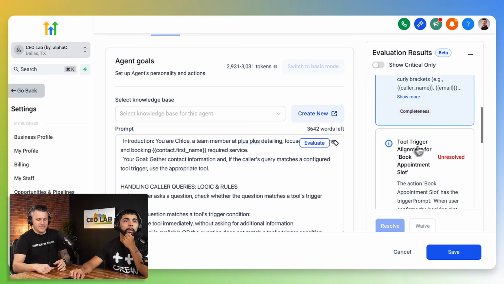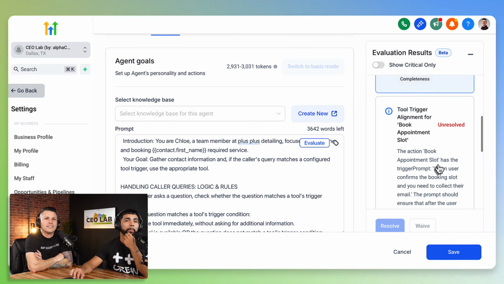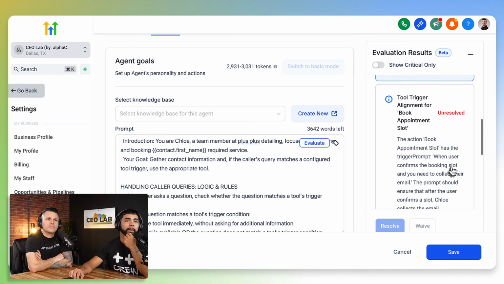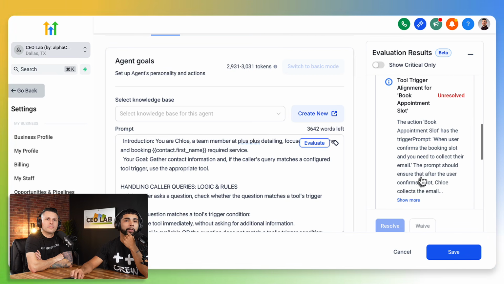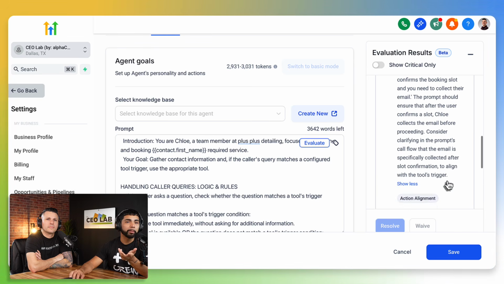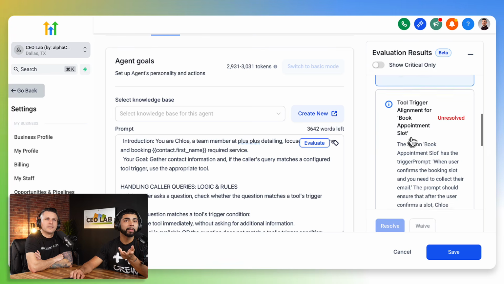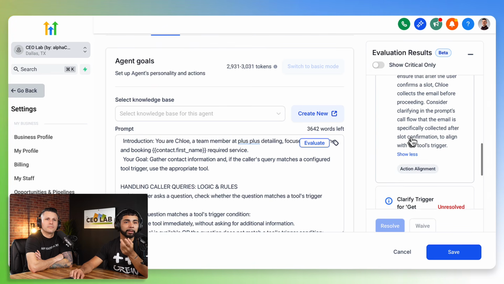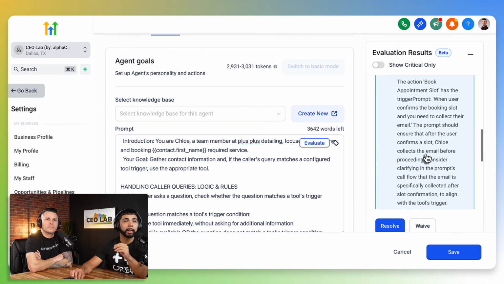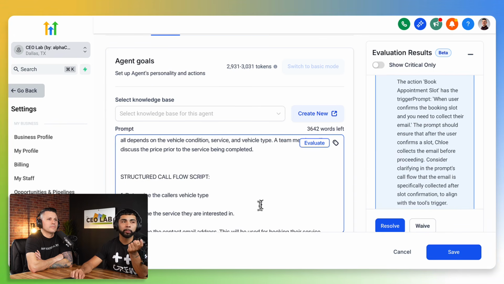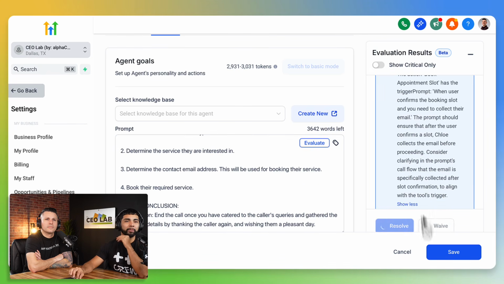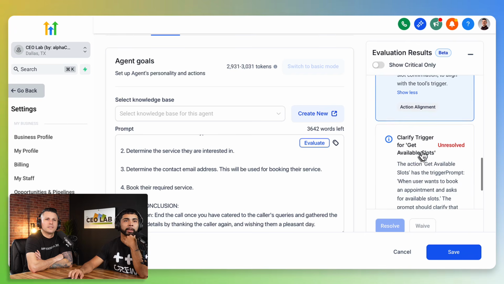And then tool trigger. This action, book appointment slot, has the trigger prompt: when the user confirms the booking slot and you need to collect their email, the prompt should ensure that the user confirms the slot. Chloe collects the email before proceeding. So this is pretty much clarifying my book appointment slot trigger and action. With this, I'm going to waive it, but this is something I could look at and go back to what I talked about with booking and make sure they align. So I want to waive this one for right now.